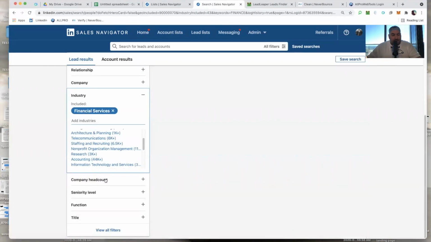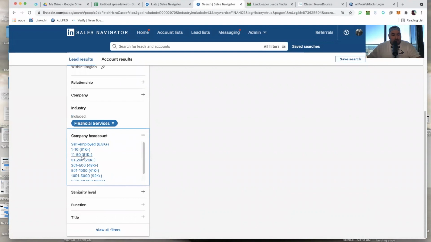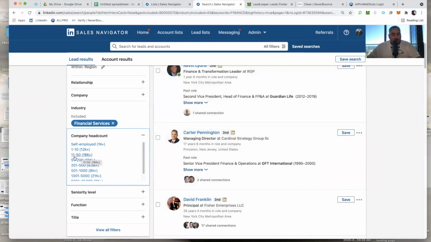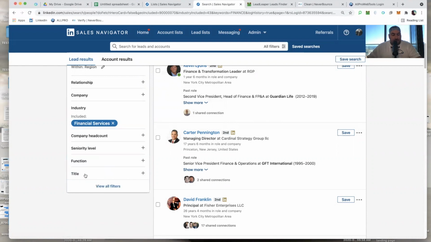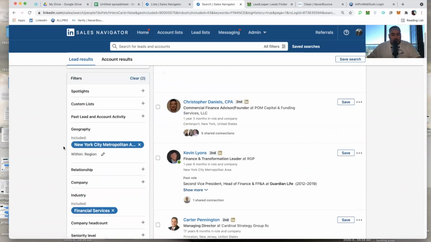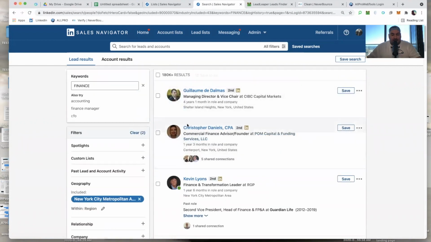LinkedIn Sales Navigator just allows me to do so much, like company headcount. If I only want companies that are from 11 to 50, companies that are from 50 to 200, I can filter all that stuff out and I can basically just create a perfect list of exactly what I want.